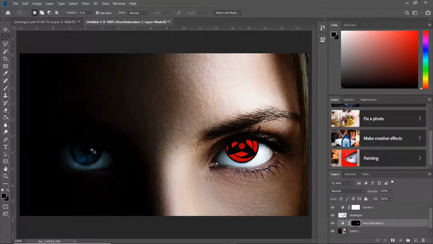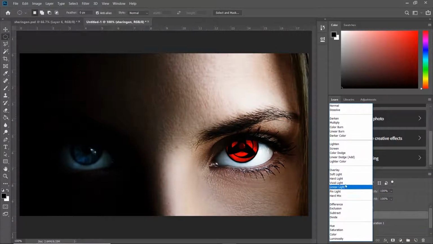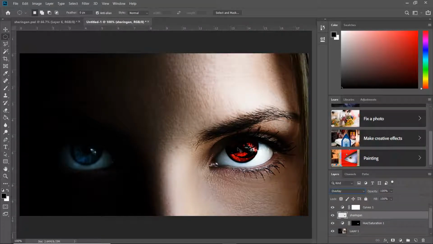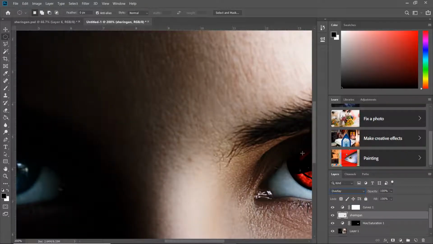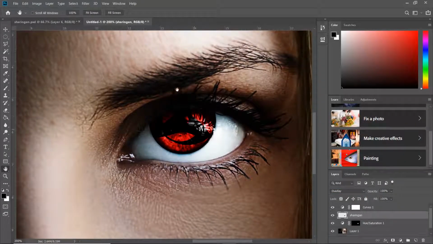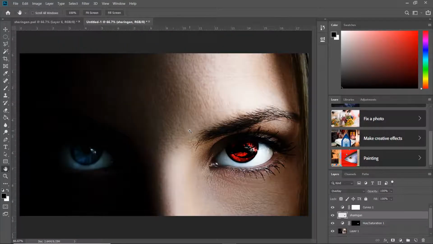So now you want to click the Sharingan, press normal, and go down this list and see which one looks best for you. Sometimes different ones look better for different people depending on the lighting. So I think for ours, overlay looks the best. If we zoom in here with the hand tool, you can see that it looks like a Sharingan, but it also has the reflectiveness of the light.